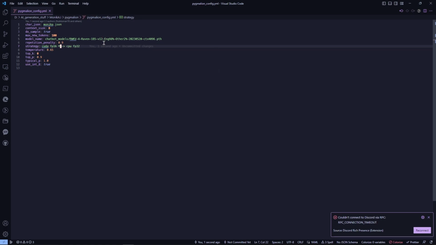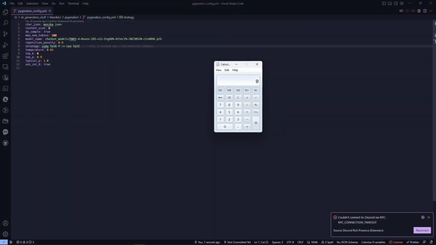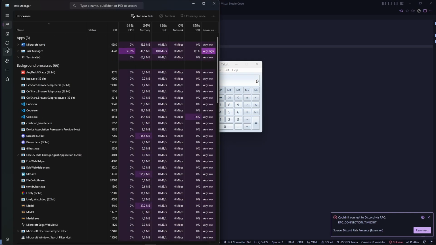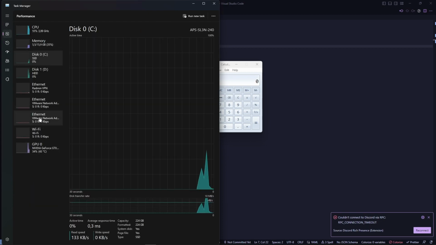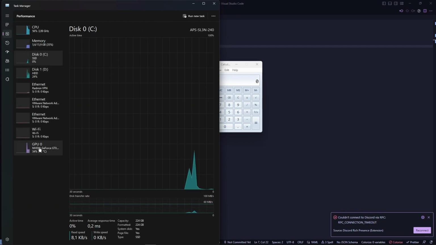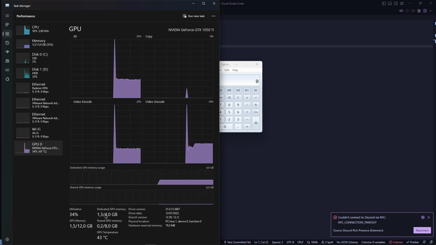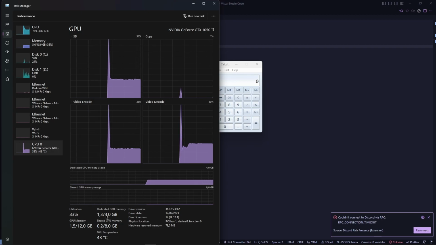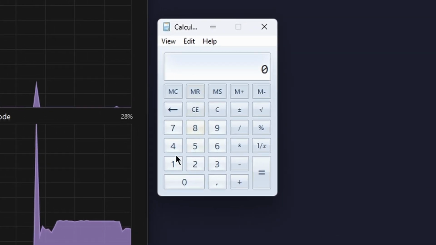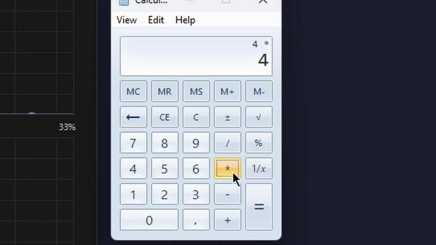So to find how much RAM you need, you can open up Task Manager, go to Performance and GPU, and then here, look, this is your current VRAM. Since I have 4 gigs, we want to do 4 times 1024. So this is our actual VRAM.